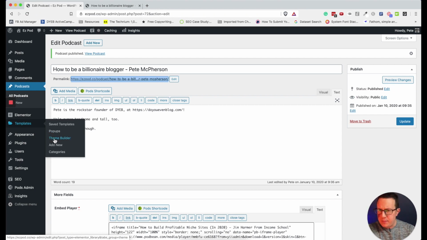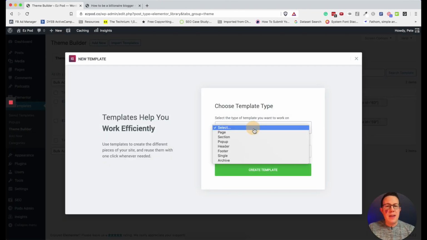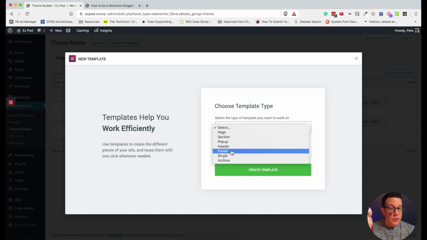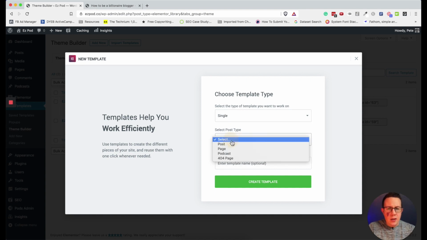So theme builder, I'm going to create a new one. I'm going to call it podcast, easy podcast page. I'm just add new. This is going to be a single. I've already done a header and a footer. It's not a page, it's a single. This is going to be used for every podcast episode that I publish. Again, podcast. This wasn't there before. You can do it for posts, for pages. I'm going to do it for podcasts. I'm going to name it Easy Podcast Pages.